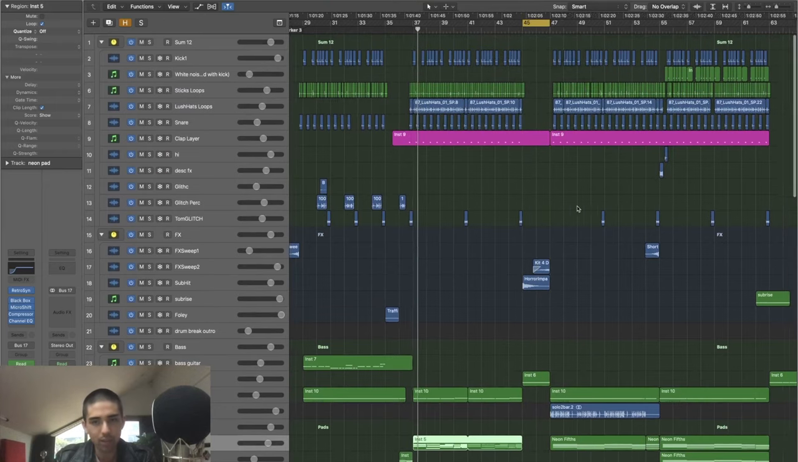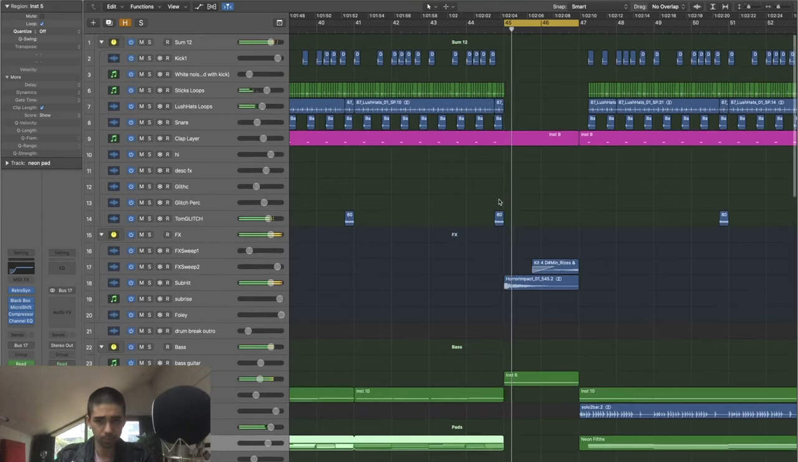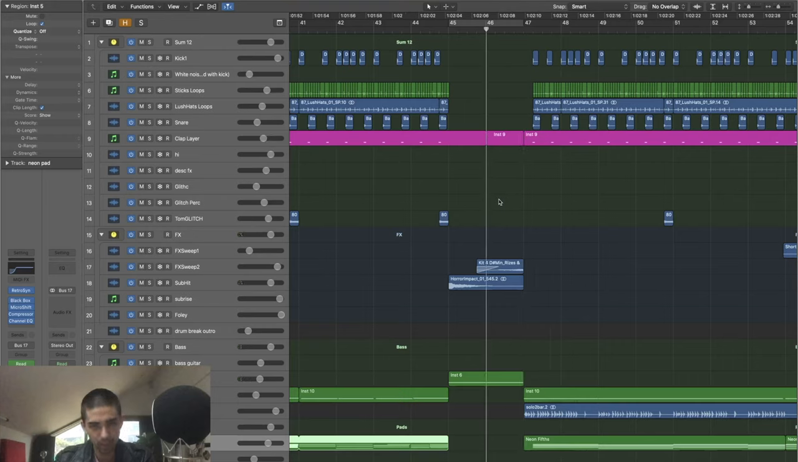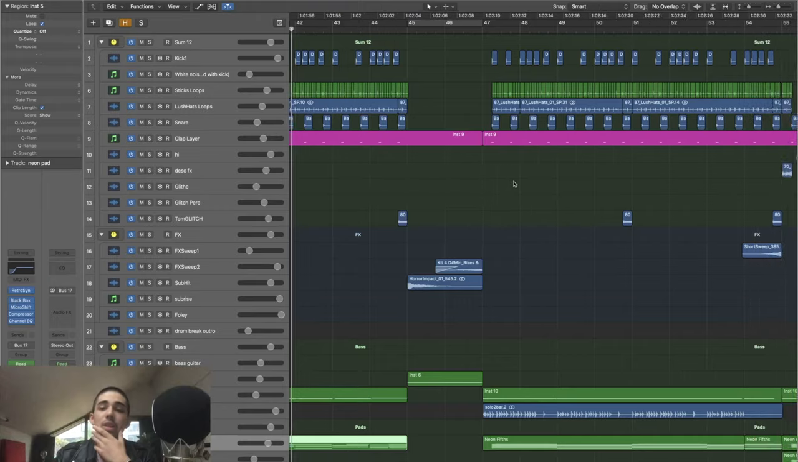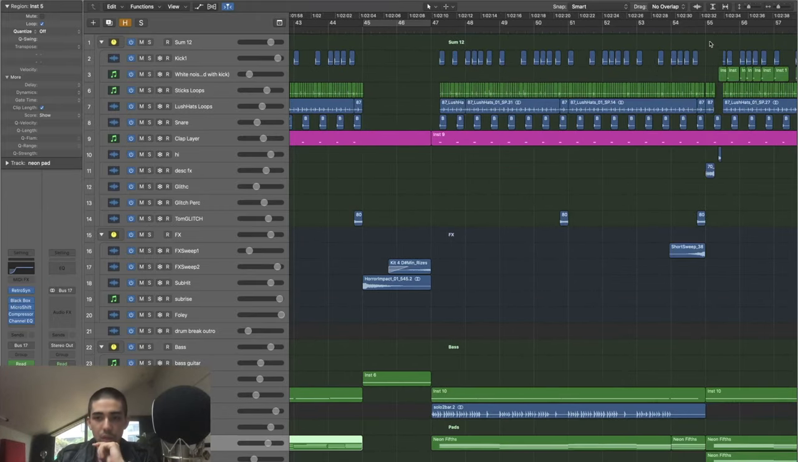At the end, we have this two bar gap where all the high end synths disappear. And it's just the bass and this impact effect. And this is just to pull the track down a little bit before we enter this synth solo, which is essentially the peak of the mountain for the song. So let's just listen to that for a second.